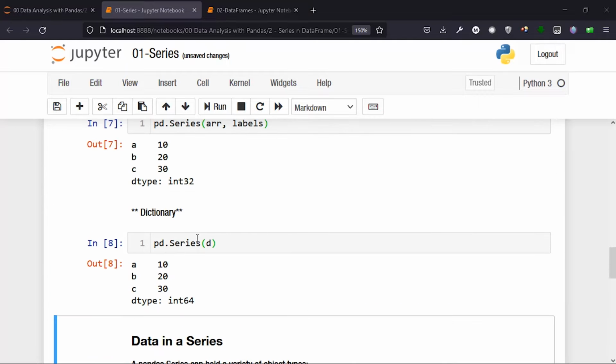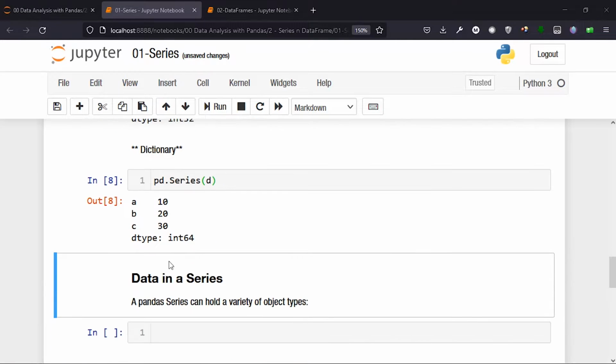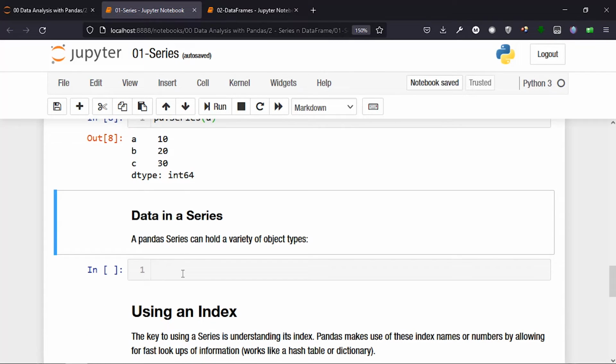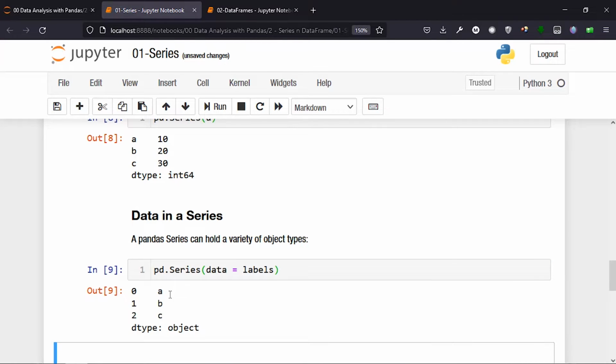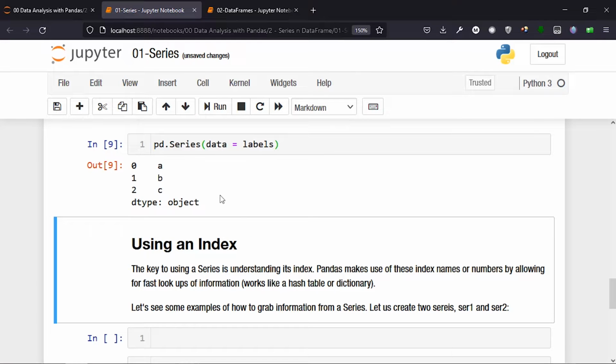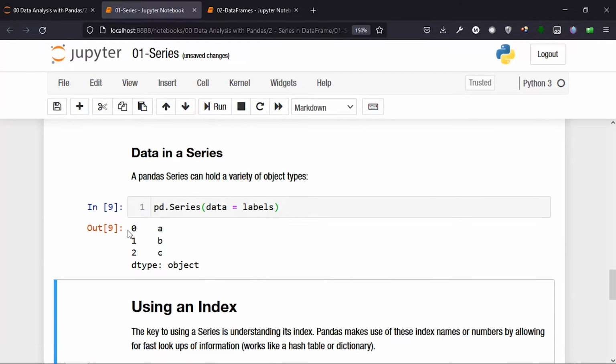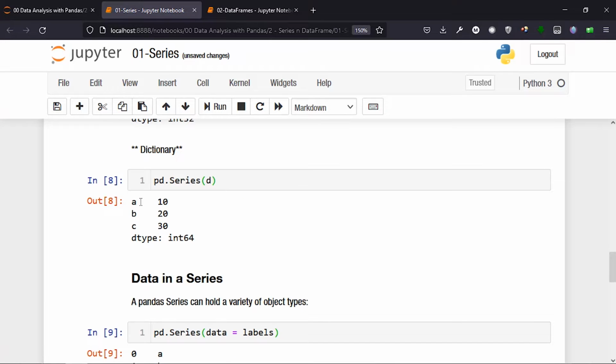In all of this, I have been using numbers as my values. What if I wanted to have data the other way around? Say pd.Series, in this case my data is equal to labels. That way I have A, B, C as my data. Now we've been talking about indexes: the default index of 0, 1, 2, or stating my index of A, B, C.